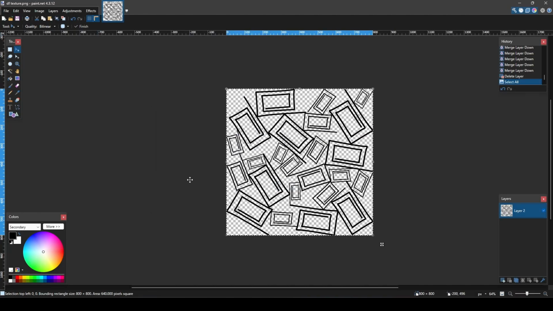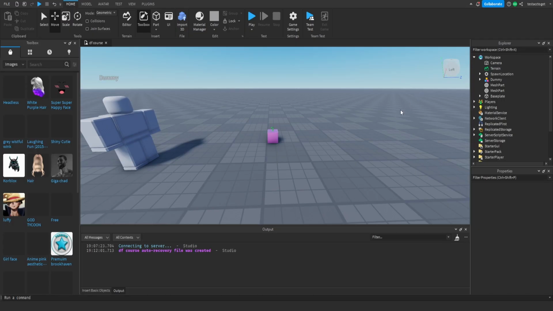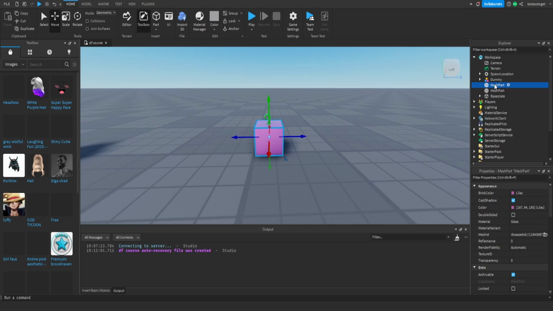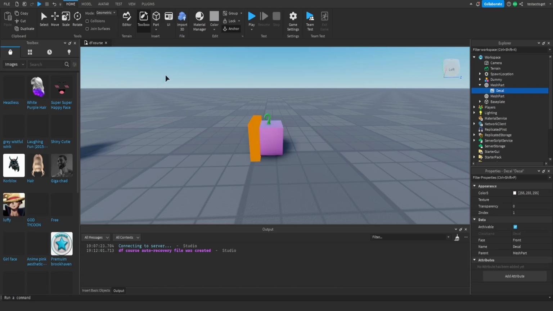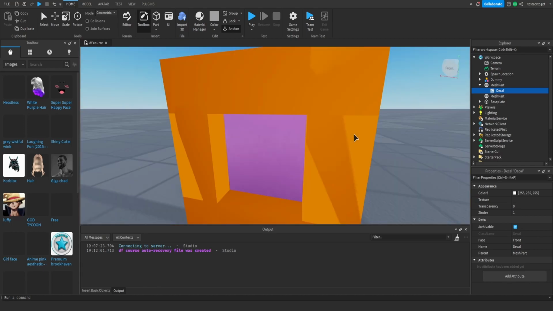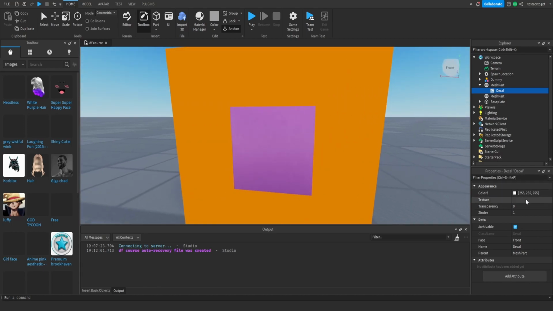And yeah, we'll see each other back in studio. Okay, so back in ROBLOX Studio, what you want to do is go to this fruit model, right click on the mesh part, insert object, and insert a decal. Now, what you want to do is go to texture and then add an image, and you want to add this texture image, okay?